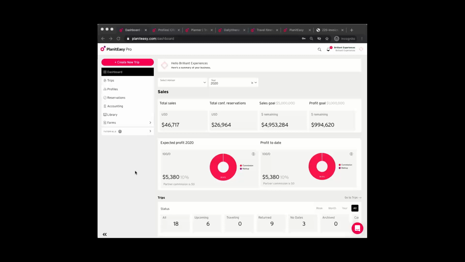Today, I'm going to show you a brief overview of Planet Easy and what our platform can do. The main focus of our platform is to consolidate the different tools that you may be using on a daily basis to run your travel company and combine them into one platform. Specifically, we're talking about CRM, profiles, getting your trips into a place, managing your trips, all your reservations into one place, creating an itinerary that you can provide to your client, and finally invoicing, getting paid, and tracking your accounting.